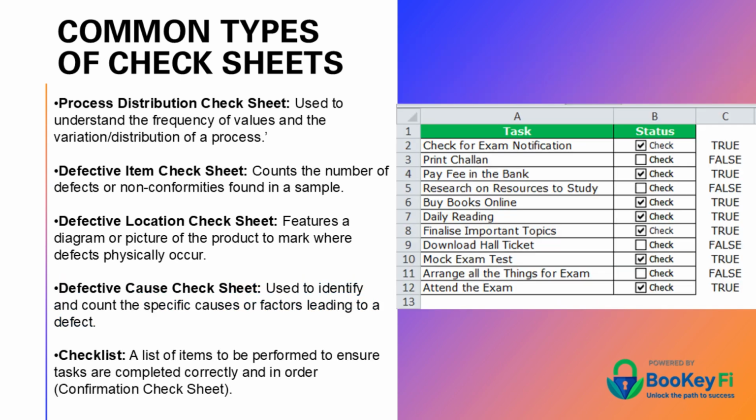Checklist or confirmation check sheet. A list of items to be performed to ensure tasks are completed correctly and in order. In complex environments, this serves as a critical safety and quality gate, ensuring that no step in a procedure is missed and that every task meets the standard before moving to the next stage.